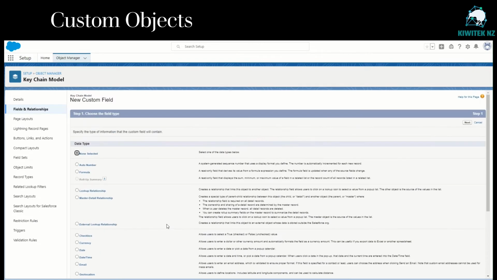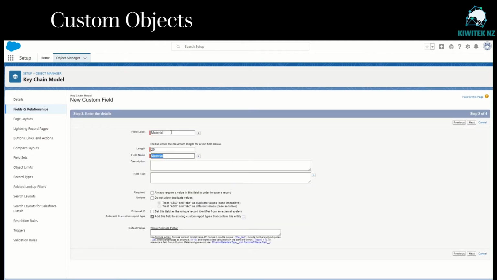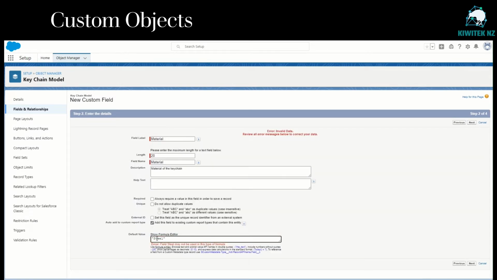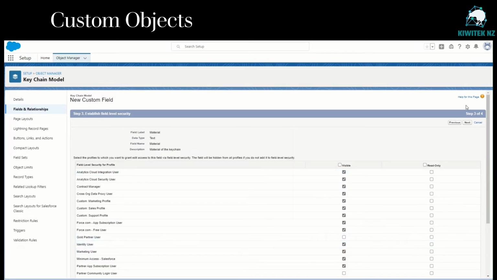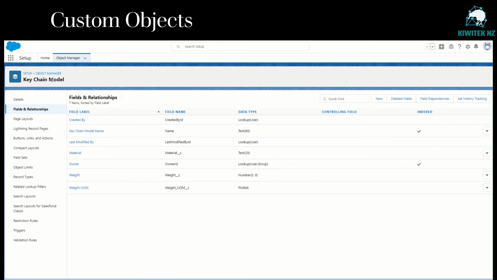Let's create a field called material. Now, material can be a picklist if you know the standard materials that you will be using. But in this case, let's just keep it as a text field. The length of the field we'll keep as 20 characters, and keep a description. We'll keep all the defaults, but as a default value of the material field, we'll keep it as steel, because most of our keychains are made of steel material. Next, remember to keep any text values in double quotes. Select the default profile for which this field is visible and add it to the standard page layout. Save it. So now our keychain model custom object has a few custom fields added to it.